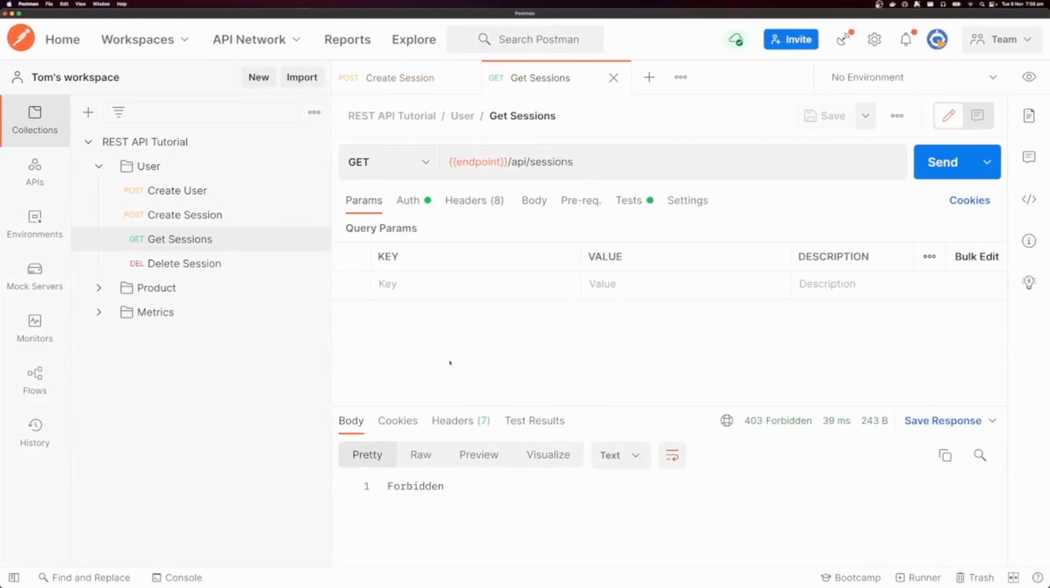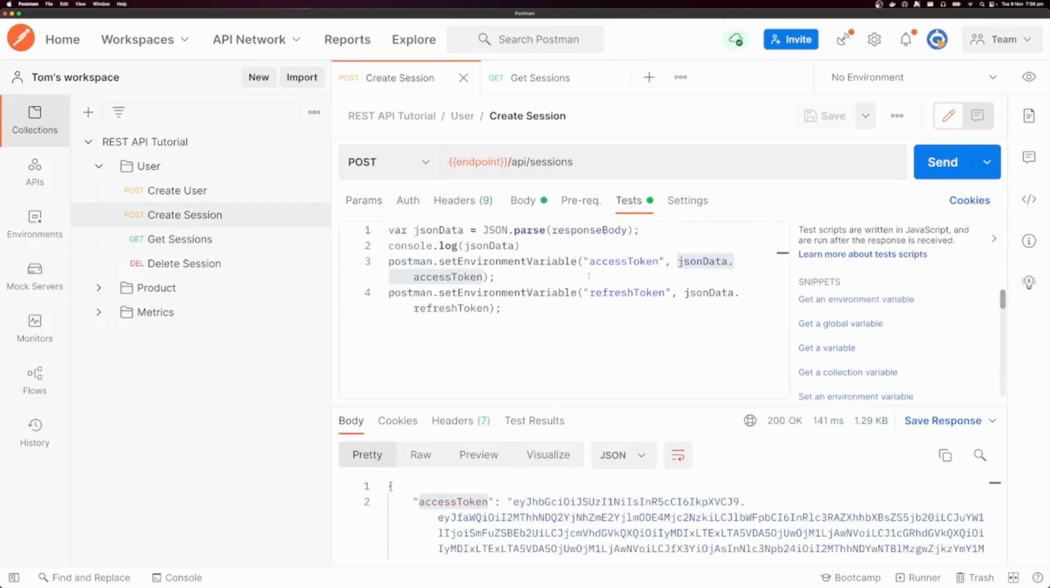So the reason that we're getting this error is because in Postman, we don't have an environment set. So in our test script, it's trying to set an environment variable, but it's going to set an environment variable in an environment that doesn't exist. So I should have specified this in the tutorial, so my apologies for that.